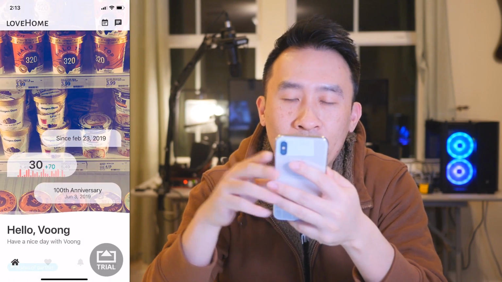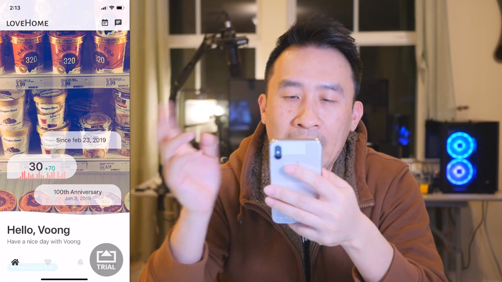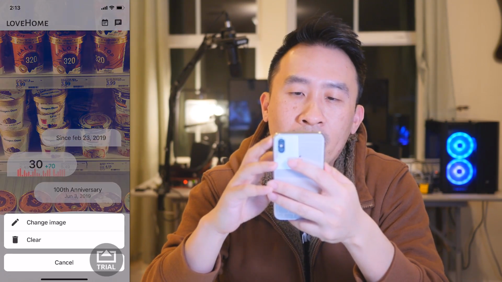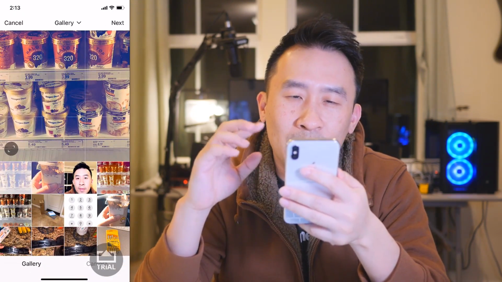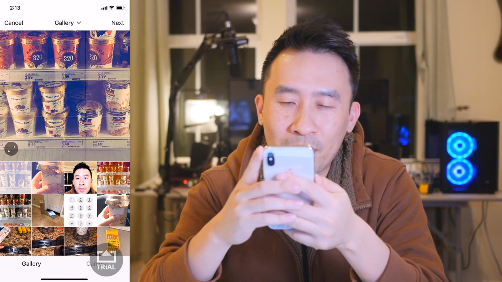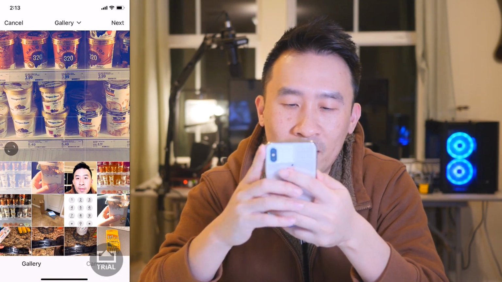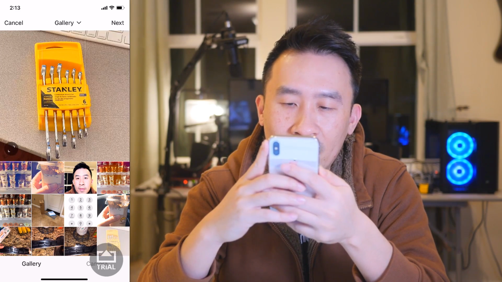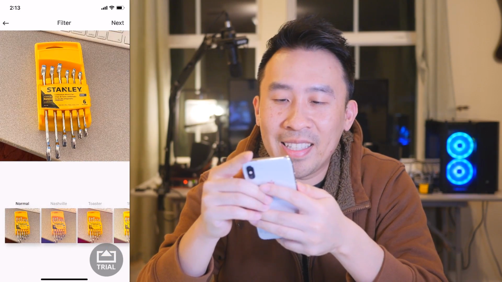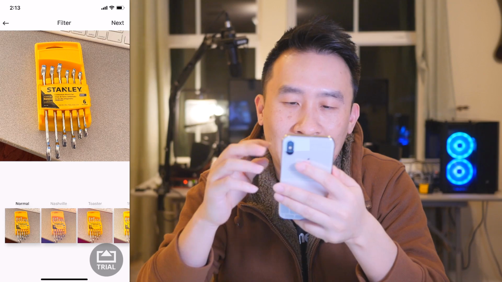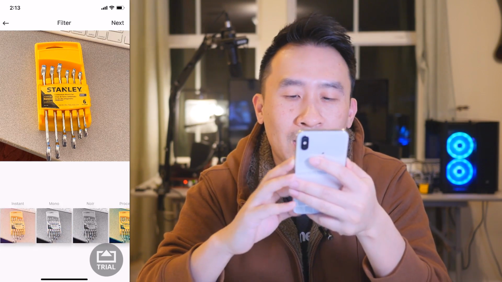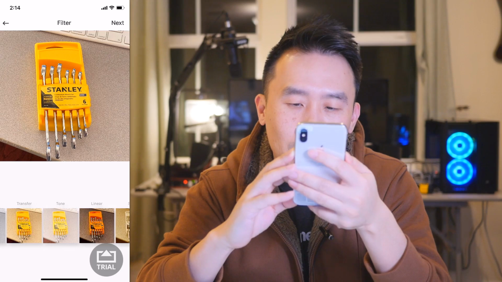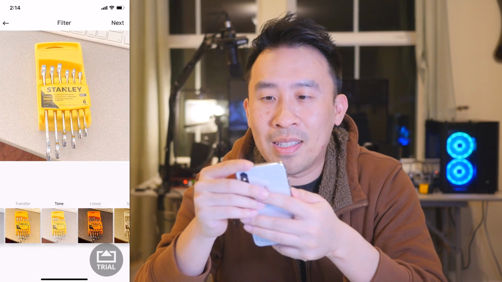Going back to the very first homepage, one thing that I do like about this is that if you click on this top area, you can change the image related to your space. For example, you can click on any of these images here. Let's click on the Stanley wrench, click on next. And once you decide what your image needs to be, you can give it a filter as well. Really reminds me of what the Instagram application looks like.